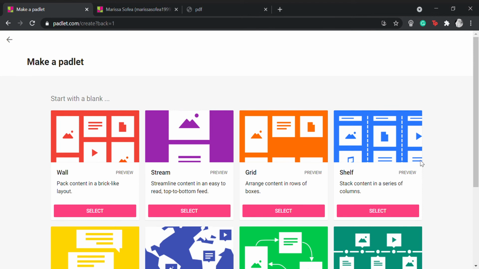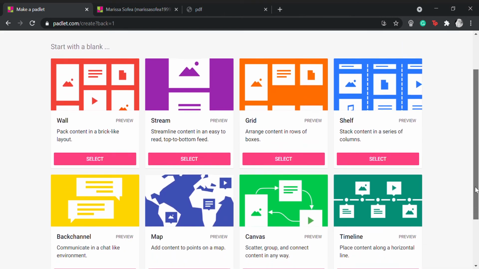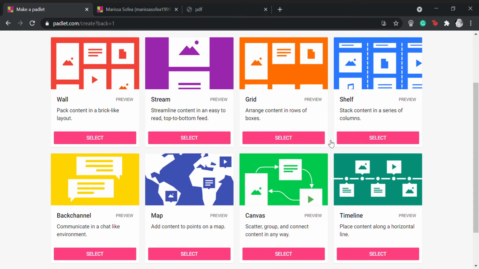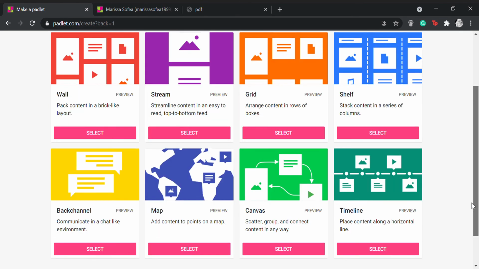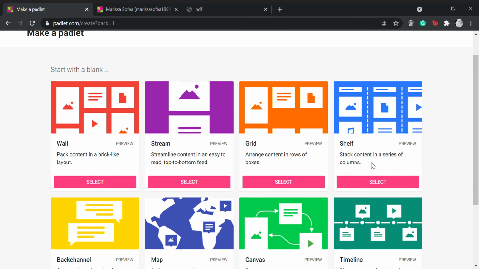Here are the options of what kind of Padlet that we would like to use for the students. So we have wall, stream, grid, shelf, back channel, map, canvas, timeline. And here are the descriptions of the options, so it will be easy for us to know which one is suitable for the exercise. So let's say, like just now, I chose shelf, so we select that shelf.